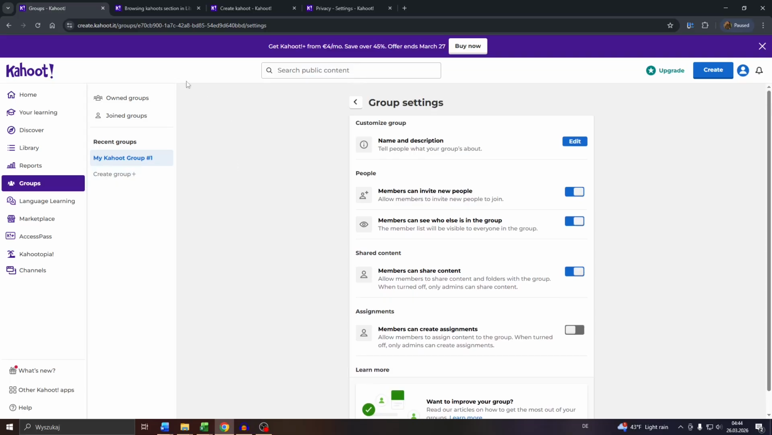So head over to Kahoot, log into your account and click into the group tab on the left hand side. Here on the left you will see groups you have already joined or groups you have created. You can create your own one. To do that, click into create group here just below the groups you're already a member of.